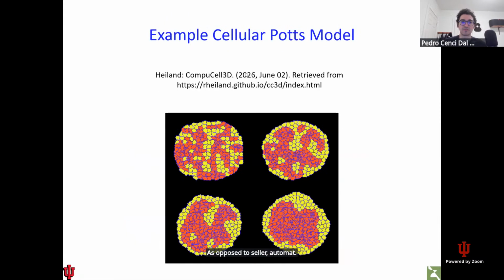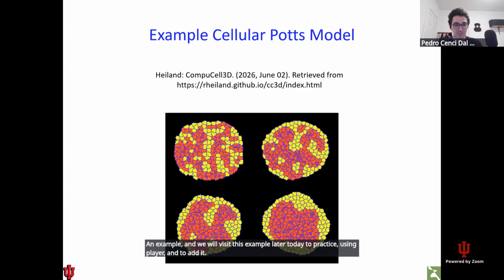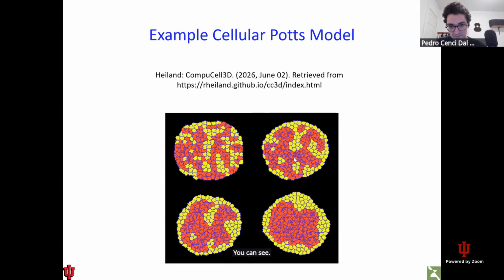An example, and we will visit this example later today to practice using Player and Twedit, is the cell sorting simulation. I think it's one of the most beautiful and simple applications of Cellular Potts Model. You can see that the cells have these rough edges, the pixels that define them. They can have all sorts of different shapes and different sizes.